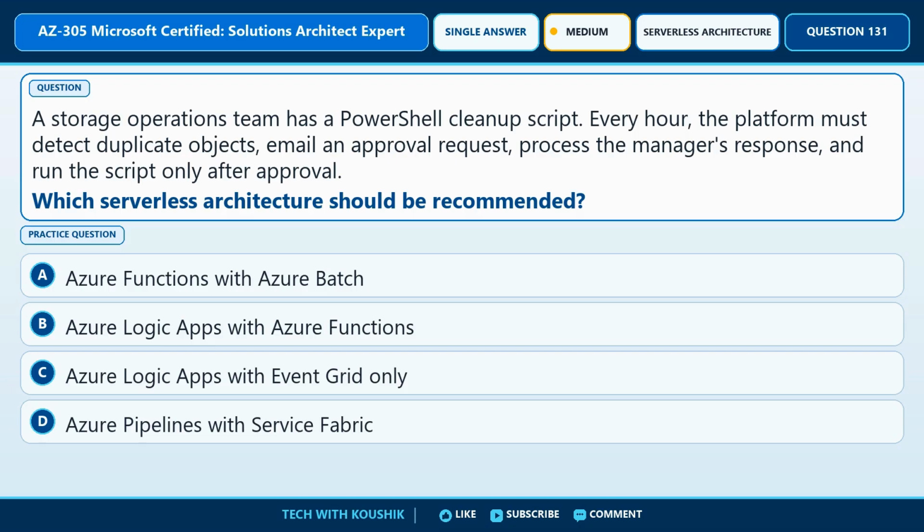Review the options. Option A, Azure Functions with Azure Batch. Option B, Azure Logic Apps with Azure Functions. Option C, Azure Logic Apps with Event Grid only. Option D, Azure Pipelines with Service Fabric.